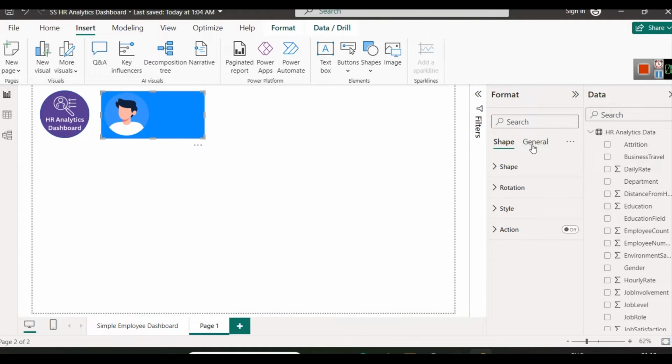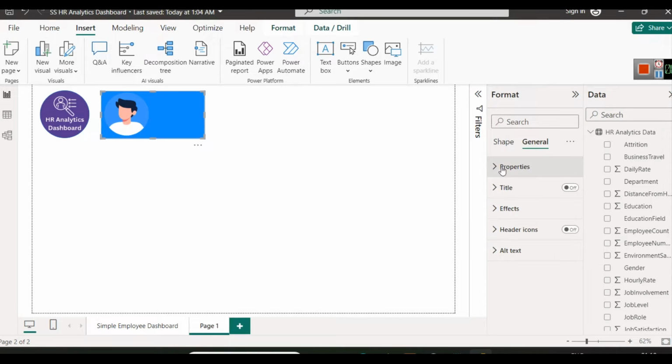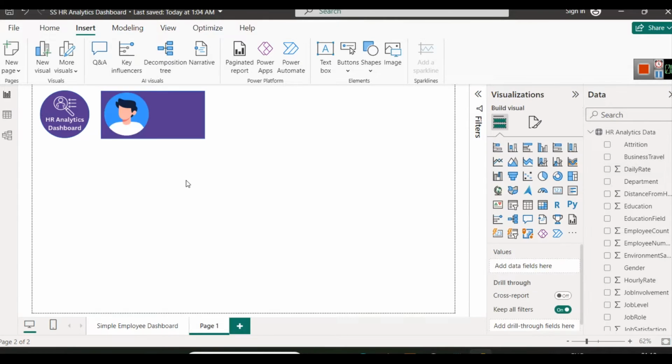Now I will choose its background. Again, these things are something that take time. So in this shape, actually we will find this option in style. We'll choose the same color. And now let's come to the important part.